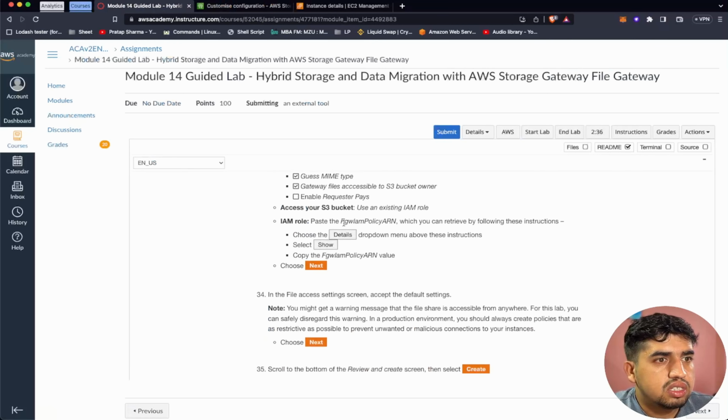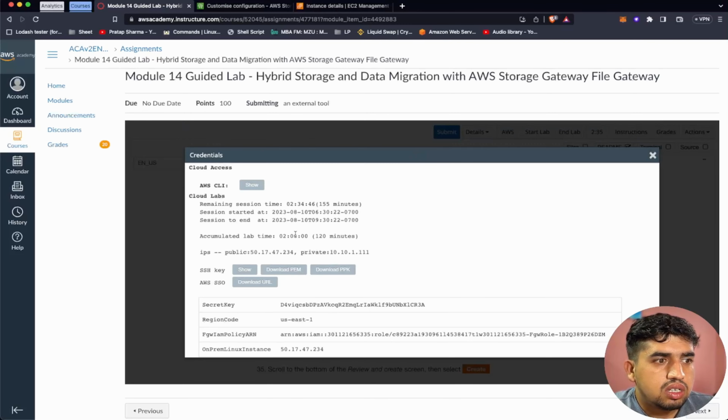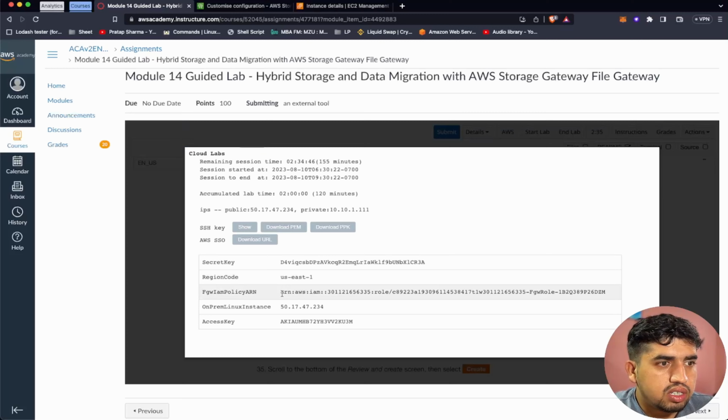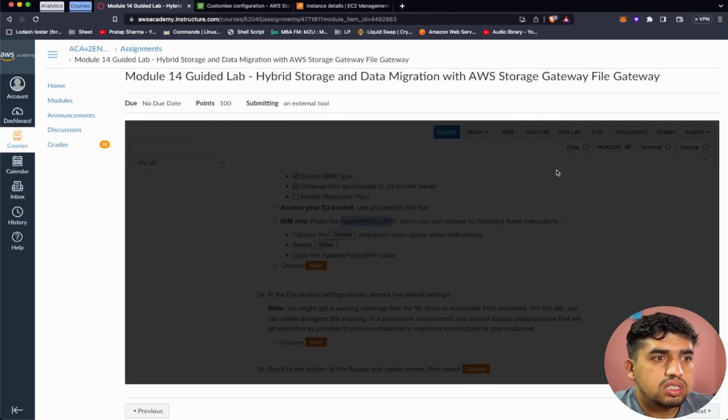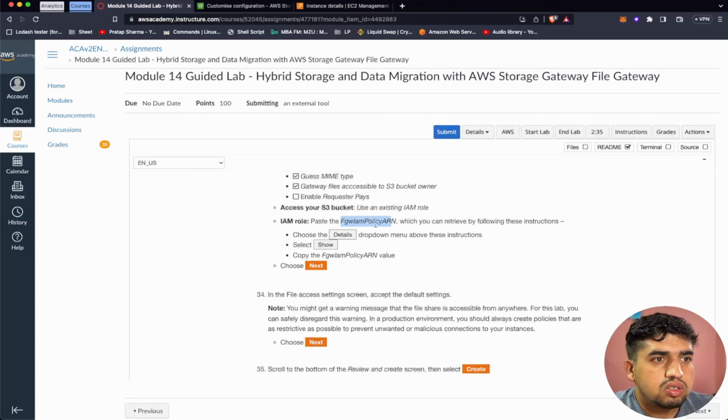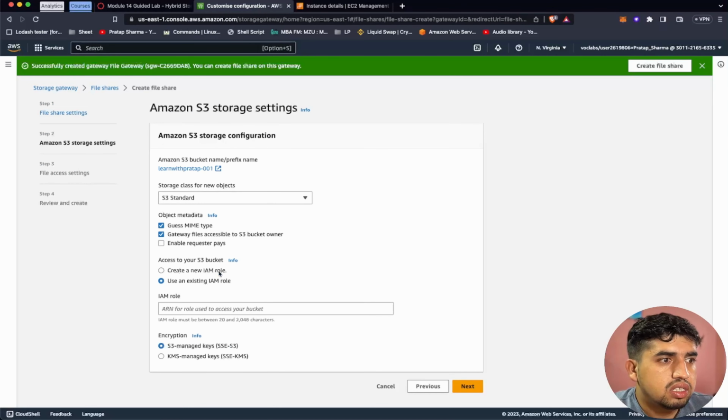So I paste the file gateway ARN, which you can retrieve by following these instructions. Let's go to detail, let's go to show, and we need to copy this ARN. Let's copy this ARN, and then let's close this, and I need to paste it there, right? So let's paste, and let's go to next.